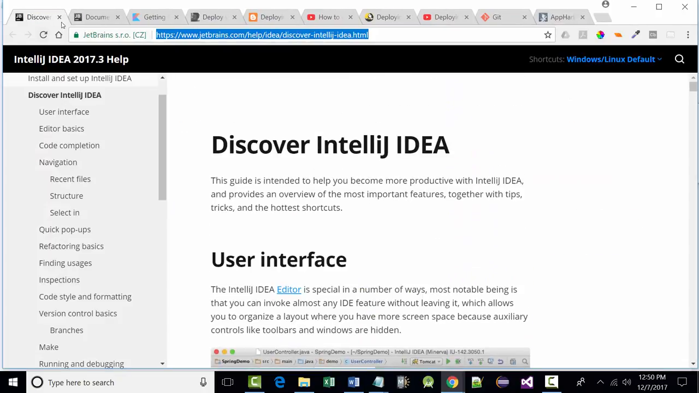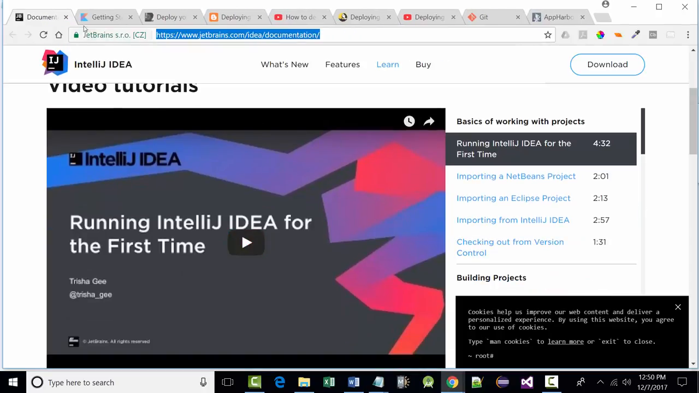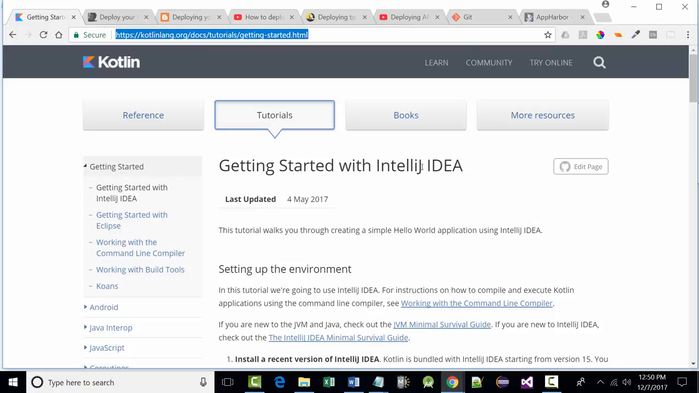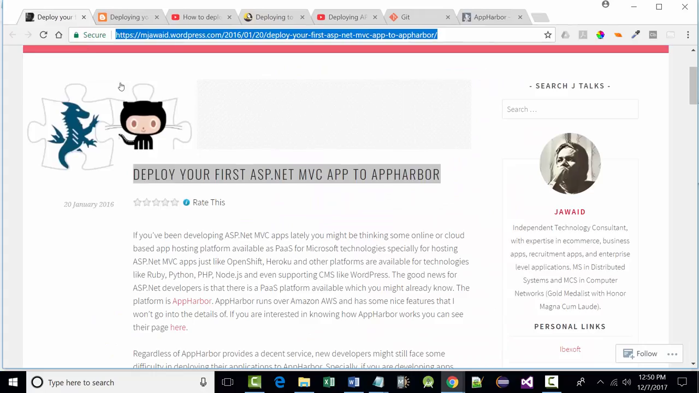Discover IntelliJ. Here's the video tutorials, and here's the online tutorials. So again, if you're interested in that, great. And if you're not, that's fine also.